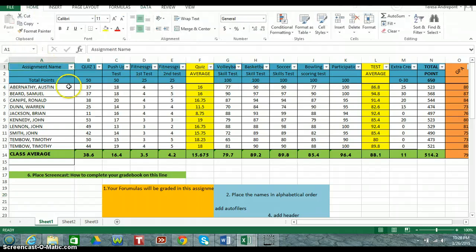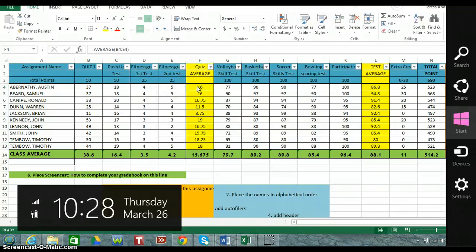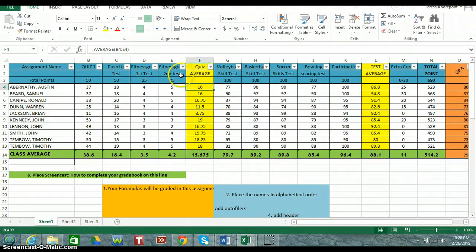Then I added my formulas. The first formula I added was my quiz average. When I added my quiz average, I typed in equals AVERAGE(B4:E4) because I wanted just the quiz grades. And once I typed it in, I scrolled all the way down to the last student, and the formula copied into each cell.